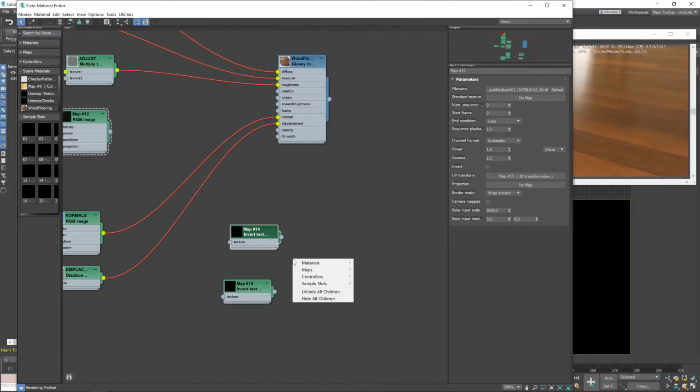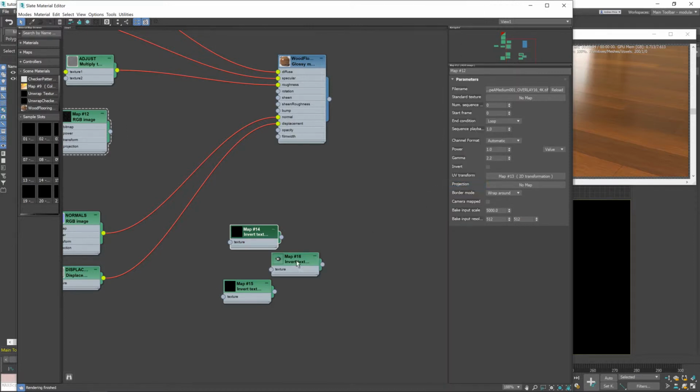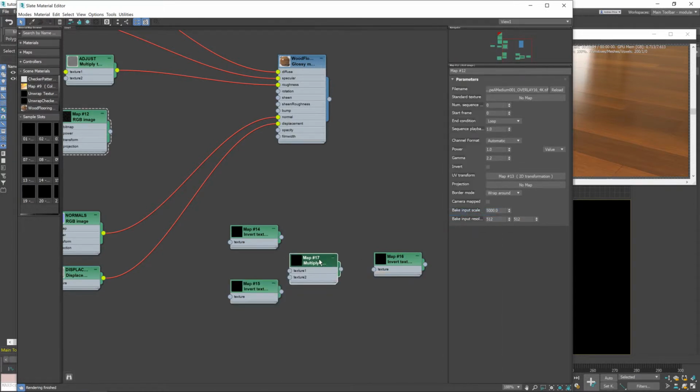Another invert texture, and then another invert texture. So we need three in total, and I'm going to place them roughly like that, and then I'm going to bring in a multiply texture. What a screen operation essentially does is it takes two inputs, inverts them, then runs a multiply operator on them, then inverts the output, and then sends it out. That's what a screen does, and this is what we're going to replicate with these four nodes.